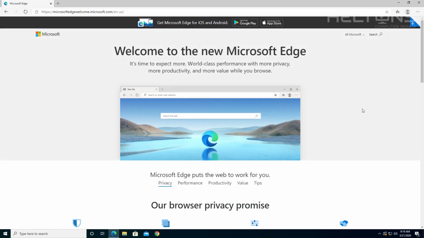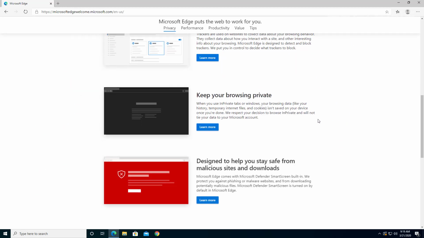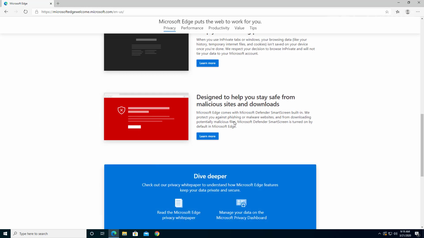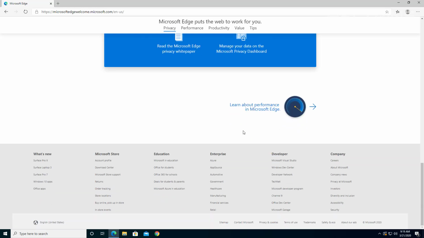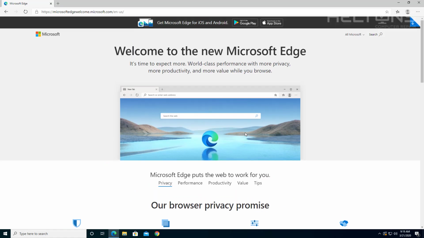Top right will be your sign-in information. It tells you more details, has dark mode, has safe browsing. I'm not going to go too in depth on this. You understand, this is now run off of Chrome, so it's going to be a lot smoother. But that's pretty much it.